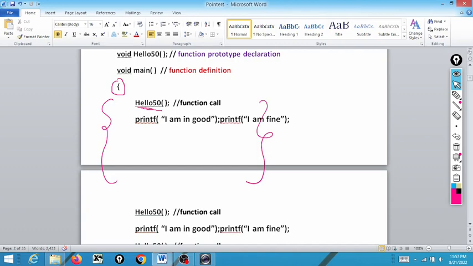Same thing if you want to make some furniture at your home. What will you do? You will make a call to the carpenter. Now the carpenter knows how to make the furniture. It's not your duty. Same thing, hello50 knows how to print hello 50 times. Whenever you want to display hello 50 times in your program, you just make a call to the hello50 function. Same thing, whenever you want furniture at your home, you make a call to the carpenter function. If something happens to your bike or car, you call the mechanic.